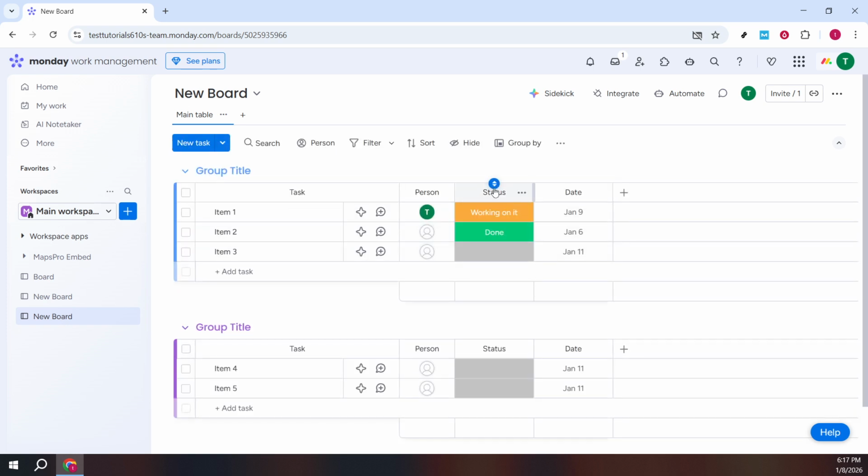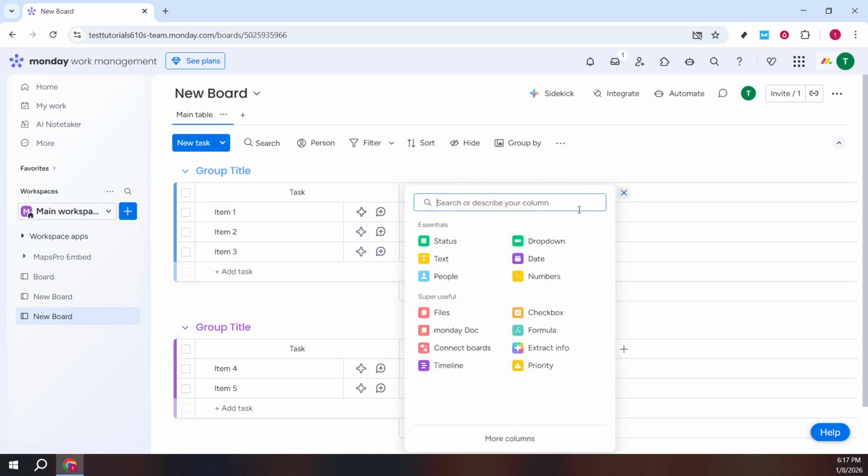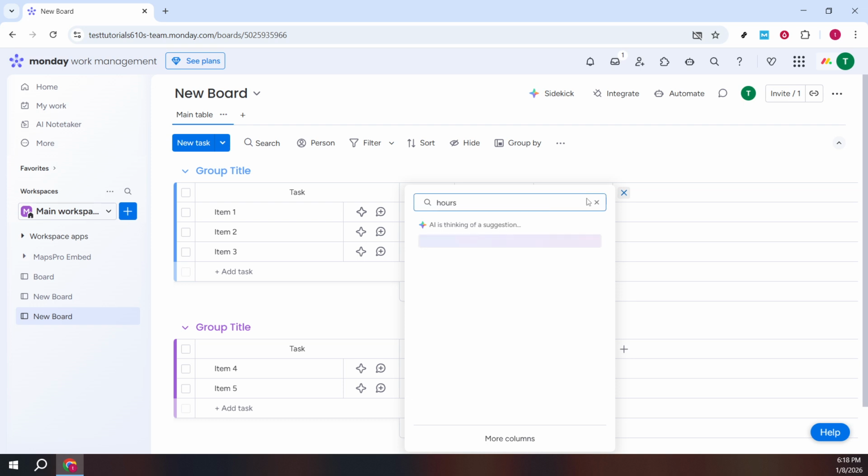Now let's prepare the fields that make pivot style summaries useful. Use the plus button to add a new column, search for hours, and select it. This gives you a numeric field where you can log time or effort. Click into the row and enter the hours for your first item.